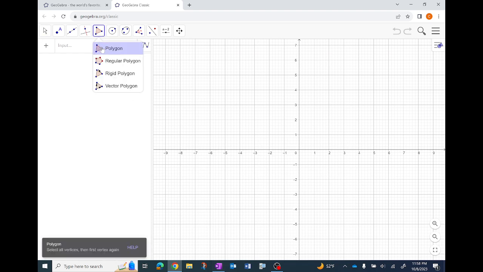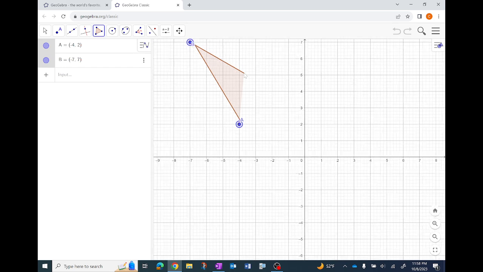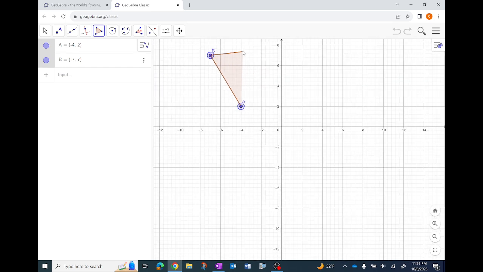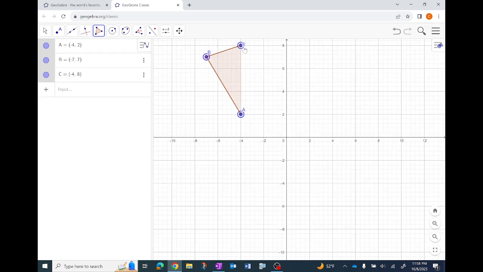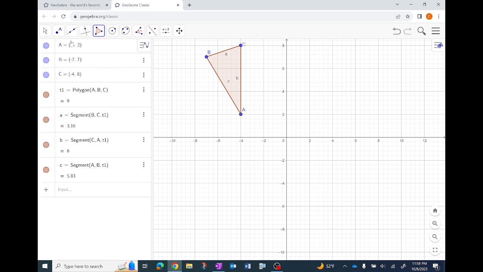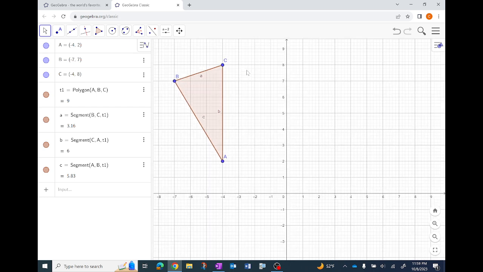Go to a polygon, and A looked like it was at -4, 2. B was at -7, 7. And C is up here, to adjust in a second. Let me just close it off. So C was at -3, 9. So let's get that moved over to the right spot. There we go. -3, 9. Okay.